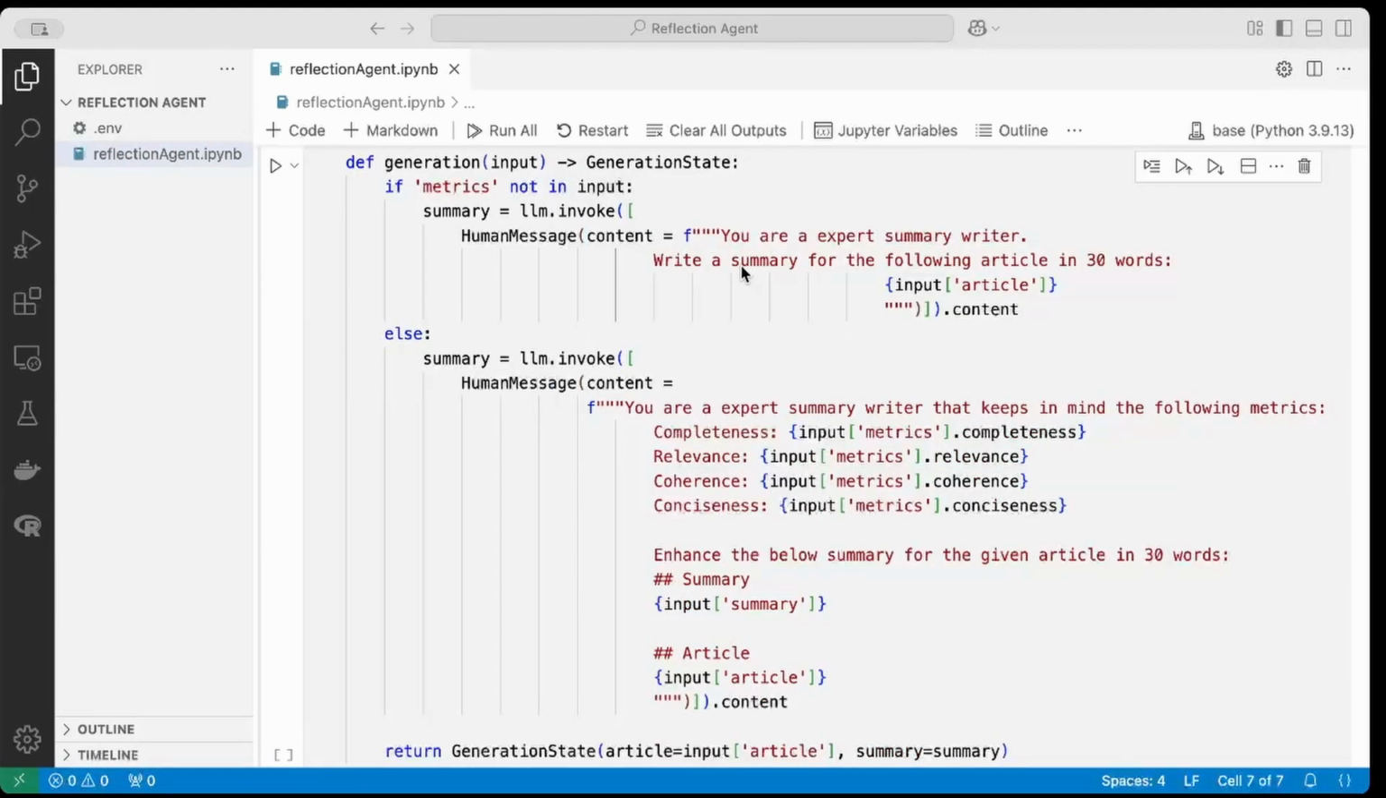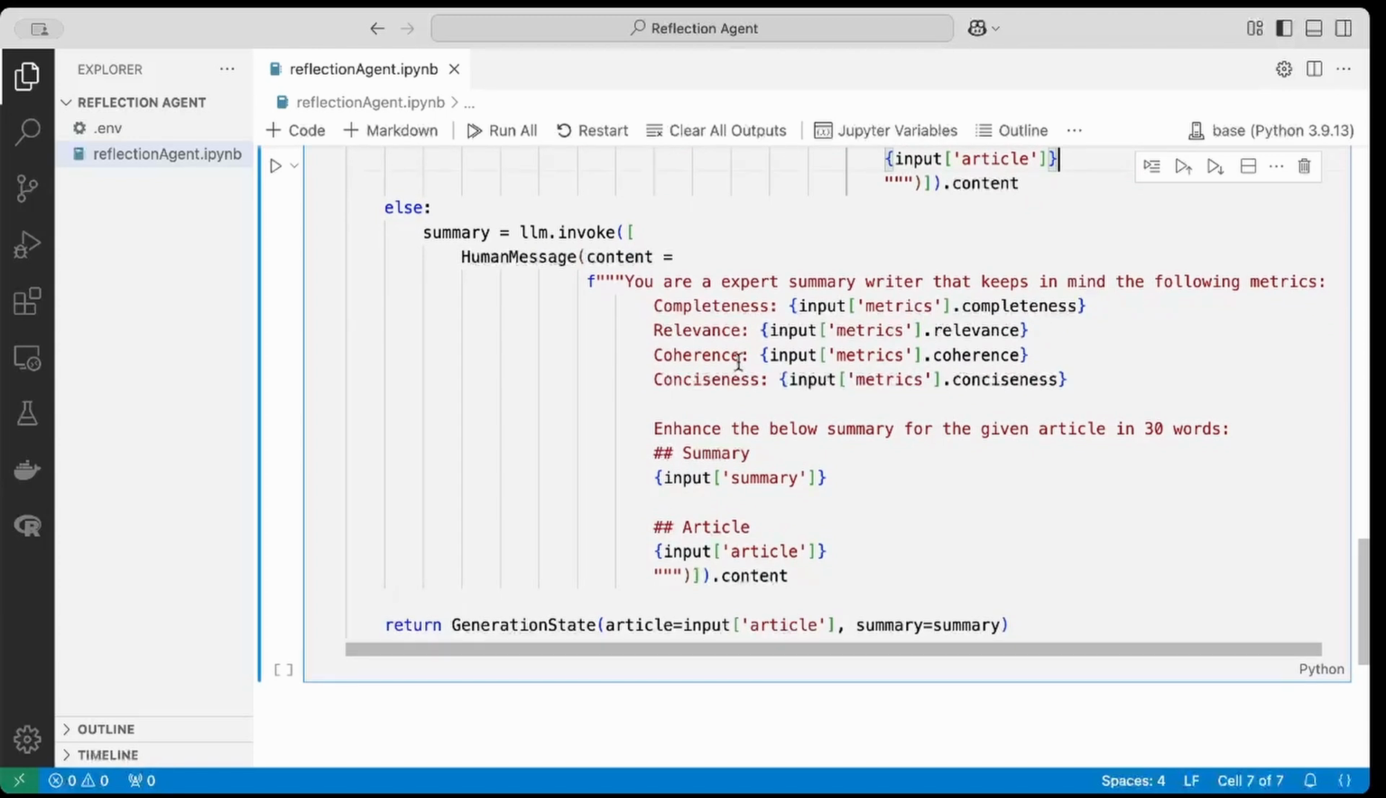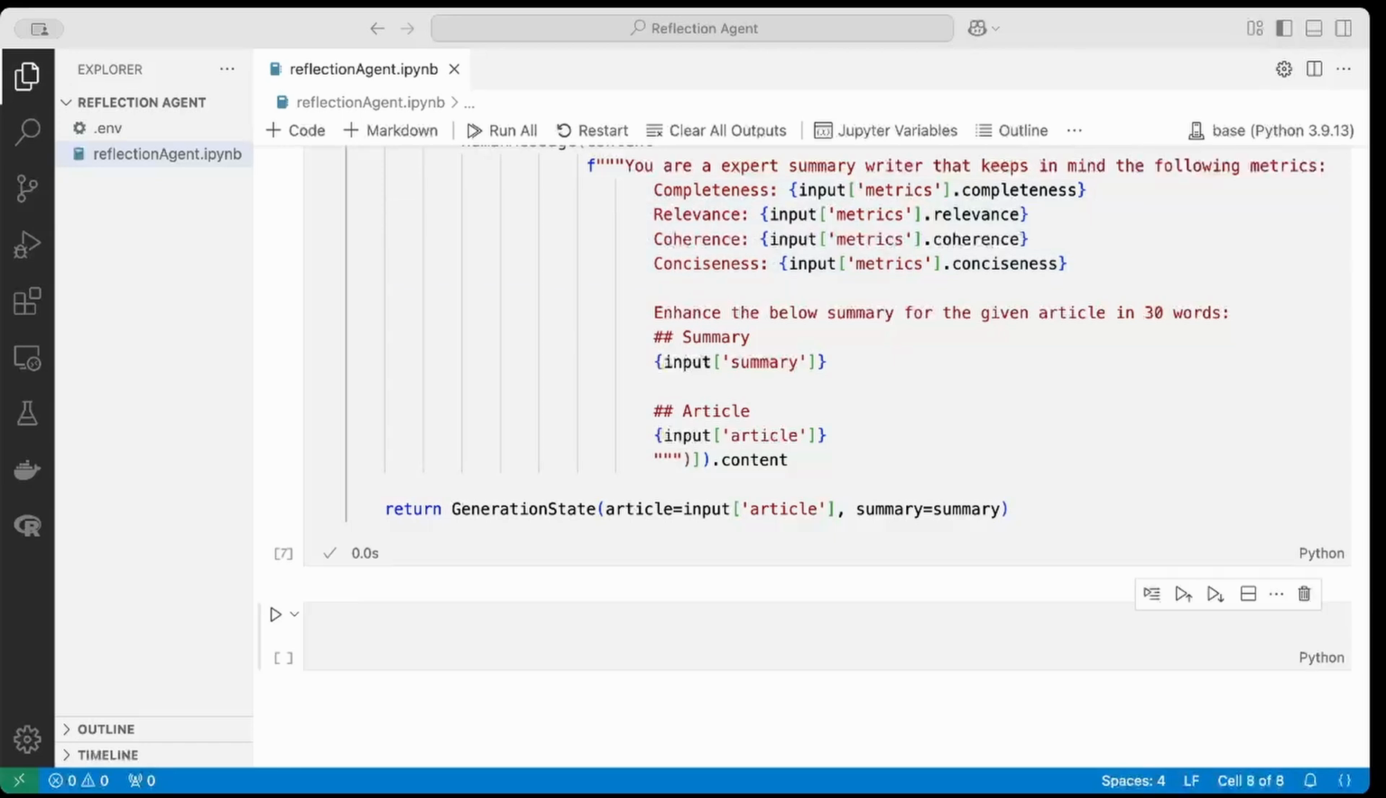Now let's look at the prompt of the two scenarios. In the first scenario, you can see that the prompt only takes the input article as an input. In the second scenario, you can see that we have the summary as well as the reflection matrix provided in the prompt. In both the cases, the output generated is going to be the generation state. It is going to contain the article and the summary, where in the first case it is going to be the initial summary, and in the second case it is going to be an improvised summary.